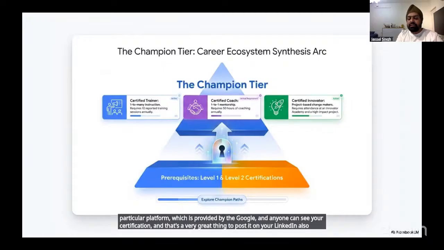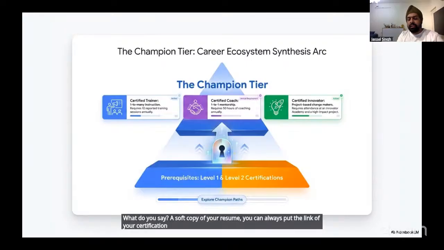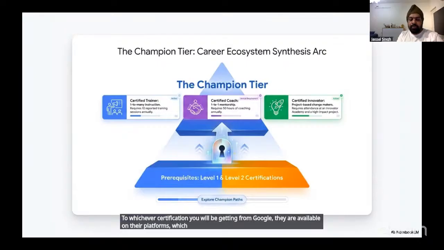Plus, if you have a soft copy of your resume, you can always put the link of your certification, and anyone can click on it and see all the certifications you have. Whichever certification you get from Google is available on their platform, and depending upon you, you can keep it private or make it public. Both types are available.